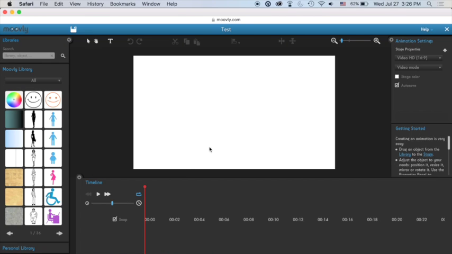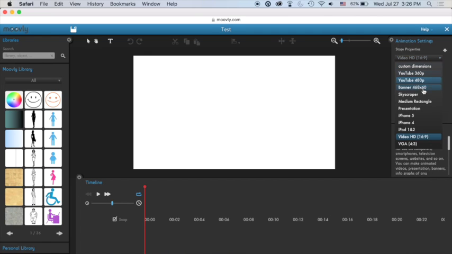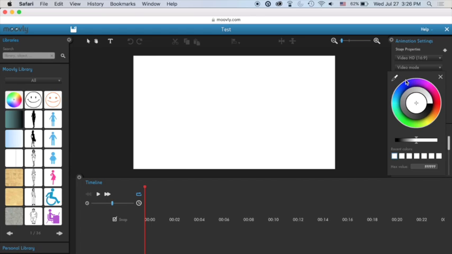Moovly calls the screen the stage. Directly to the right of the stage is the animation and stage settings. Here, you can set the dimensions of your movie, like so. This helps you to customize for different platforms. We'll stick with HD. You can also change the properties of an object and change the background color. Let's set our background color.